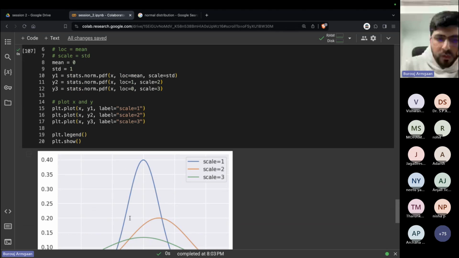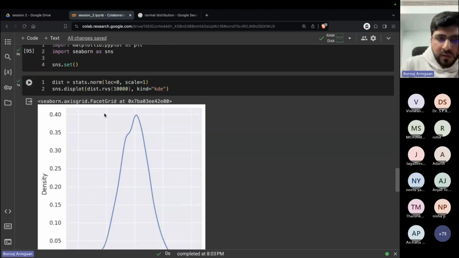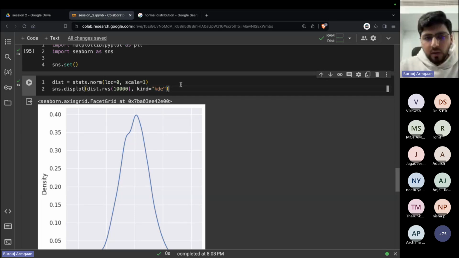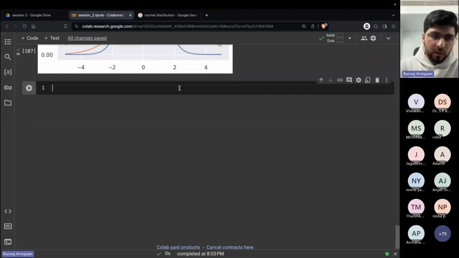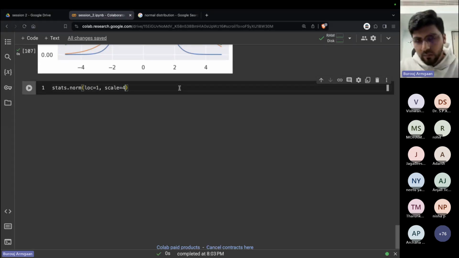This is useful when you have a lot of numbers but you don't know their distribution. For example, if I create a NumPy array, np.random.normal, or maybe let's use SciPy. So we have stats.norm, and I want a lot of random variables. LOC, let's set it to 1, and scale.